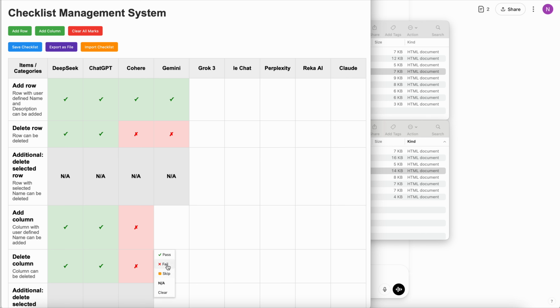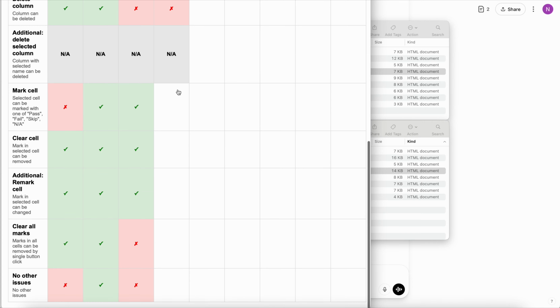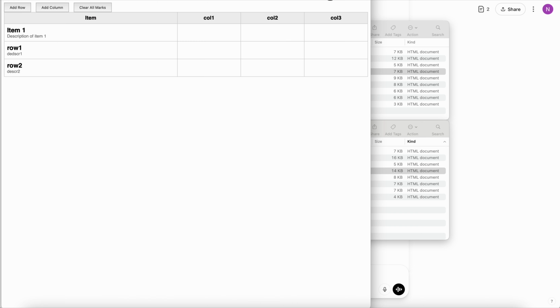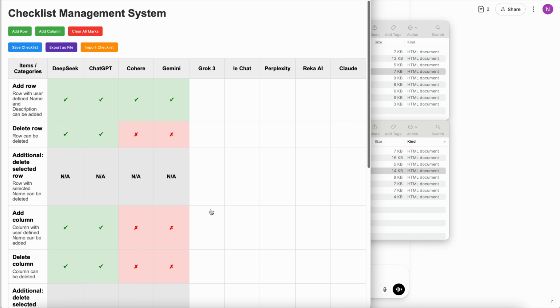Column. Yes, I can, but it's a bug because the header doesn't match. No, I can't delete. I can't mark because the menu doesn't work. Clear, skip, because I can try. Remark, skip. Clear all marks, skip. No other issues. Besides that, this is the additional issue: the menu is bad. Yes, other issues available. Grok 3.